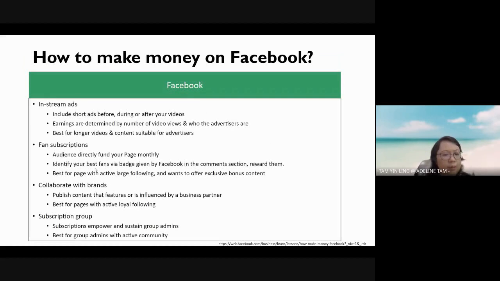Okay, so how to make money on Facebook? So just now we were talking about how to do promotion. Remember, you also can make money from Facebook with your Facebook page or Facebook account. And there are many, we call it internet celebrity. People who are very popular on the internet also do this, make money from Facebook. First, they can use apps. Okay, this is the short apps or video. Then you put it into your Facebook.